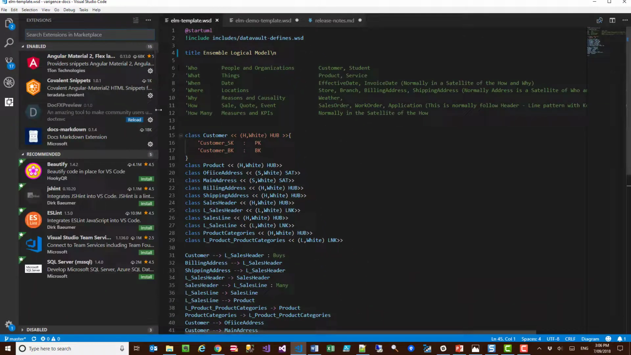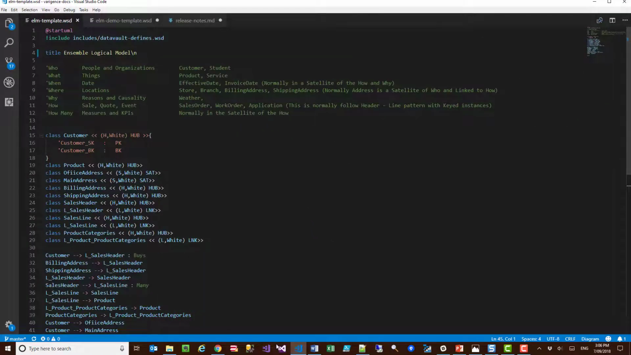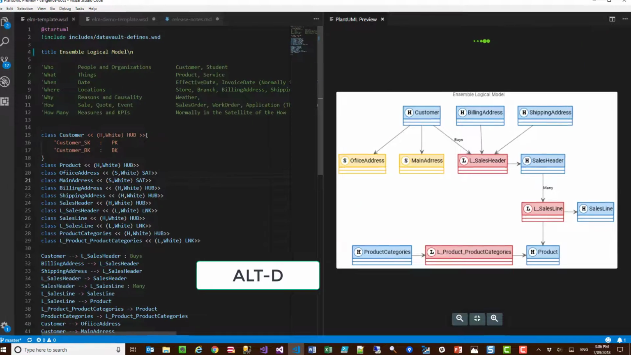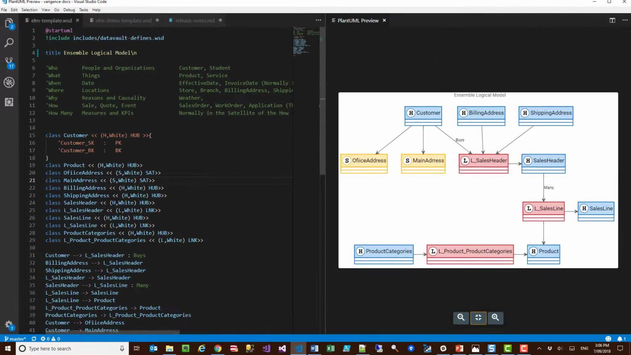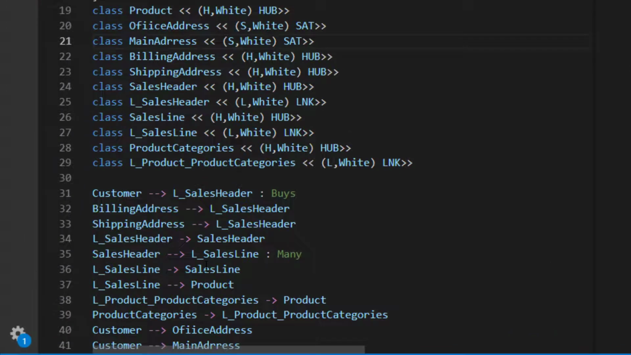I'm just going to drag this across here to give myself as much space as I can. If you've downloaded our template and extracted it in a folder, and you open up the ELM template WSD file, and press Alt-D, you'll see a logical model. It's very low key, just words, all text based, so it's easy to capture business requirements and core business concepts.